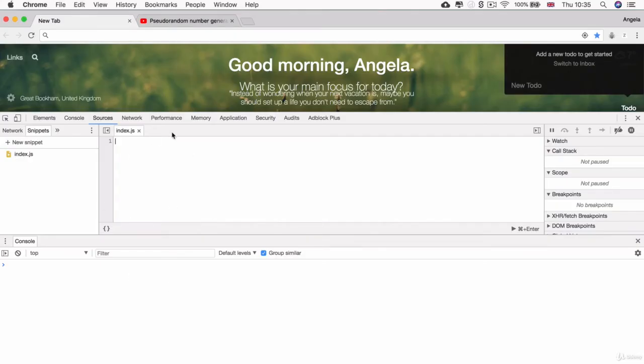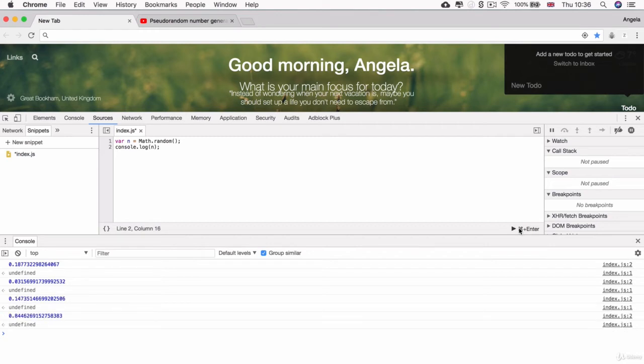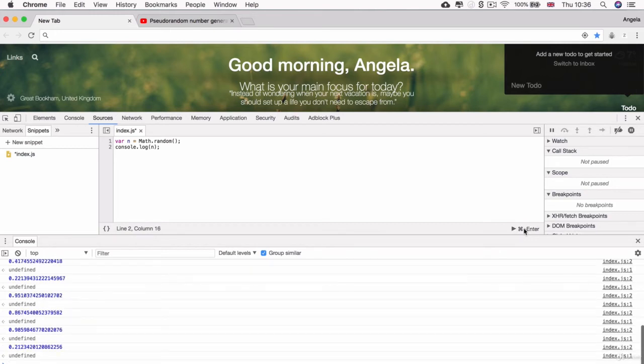So I'm going to open up my snippet inside Chrome and I'm going to create a variable called n that is equal to Math.random. And then I'm going to console log whatever the number n might be. So now I'm going to run my code and you can see we get 0.187 and then we get 0.03, 0.147, 0.846. So you can see that they're random numbers between 0 and 1. And it never reaches 1, but it can, in fact, be 0. So it would be 0.0 to 16 decimal places. That is possible with Math.random.